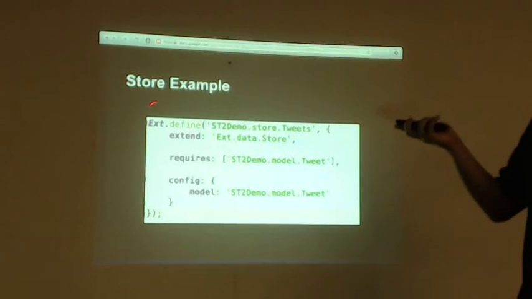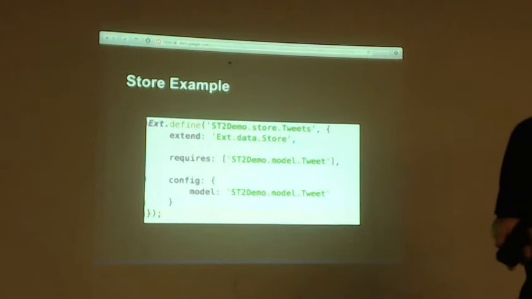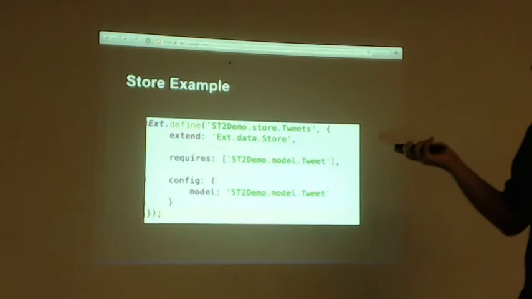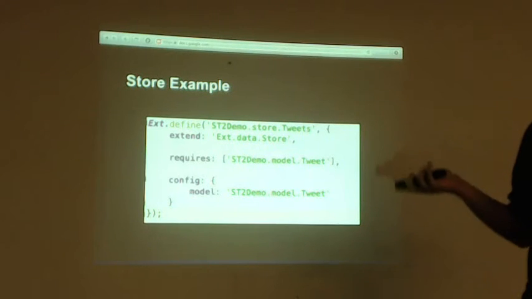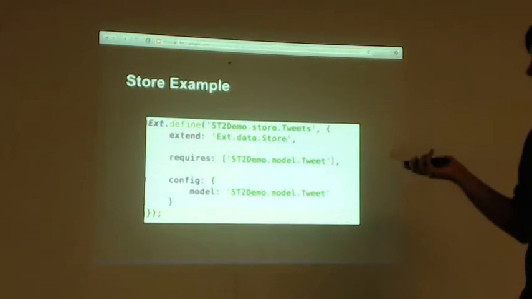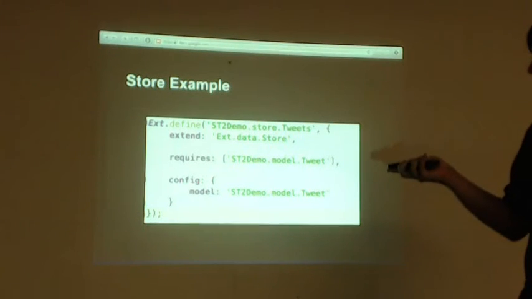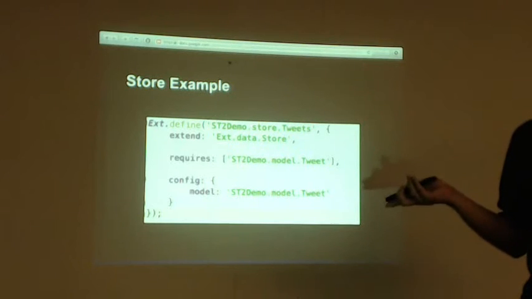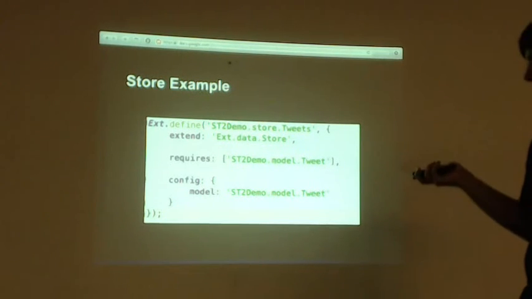So here's what a simple store looks like, and you notice it's almost no code at all. We extend Ext.data.Store, and that makes it a store. We require our model, STD.model.Tweet, and we tell it that that's the model we want to use for this store. And that's it. That's all we have to do. We now have a store that will store collections of tweets.